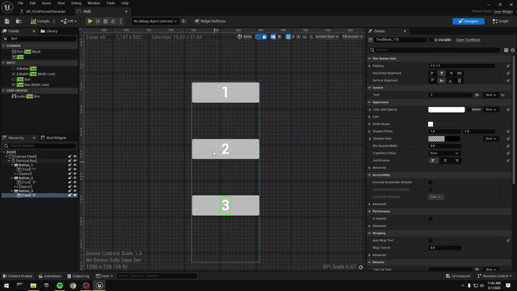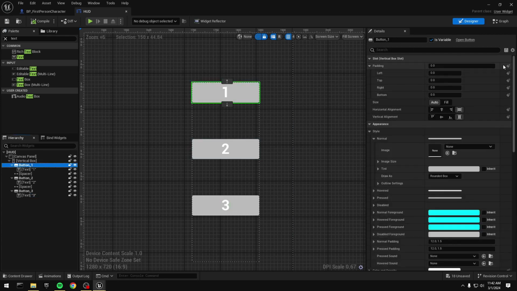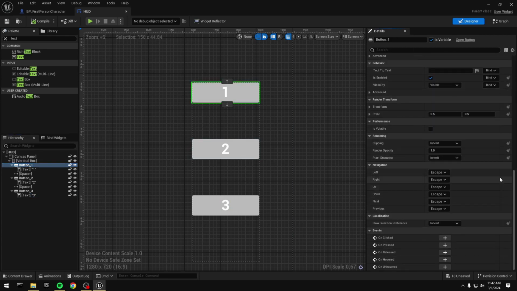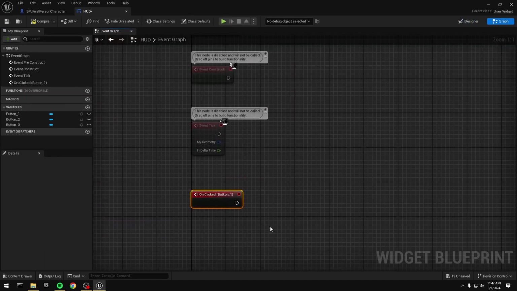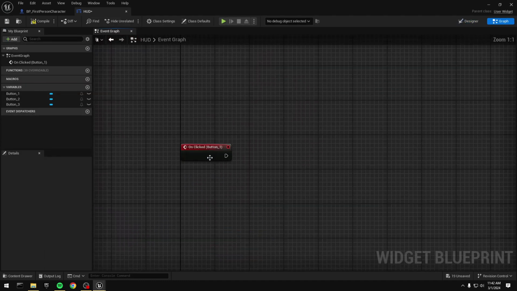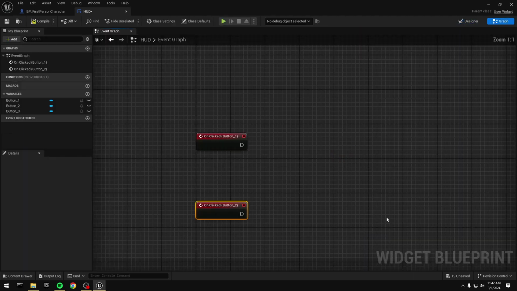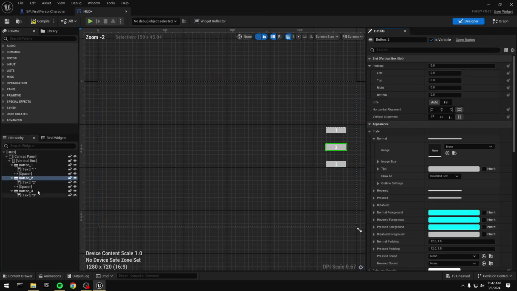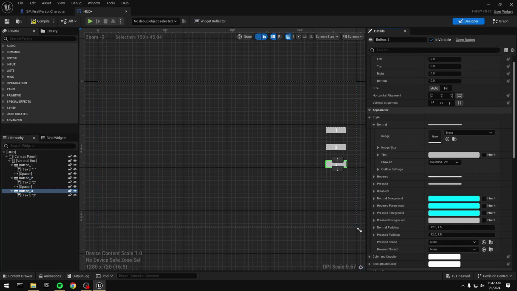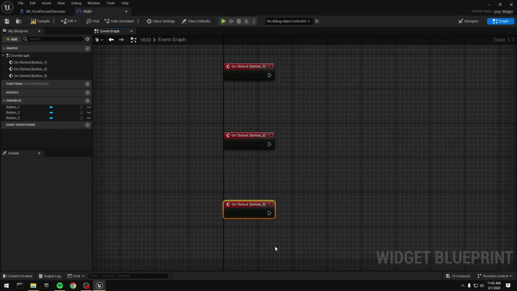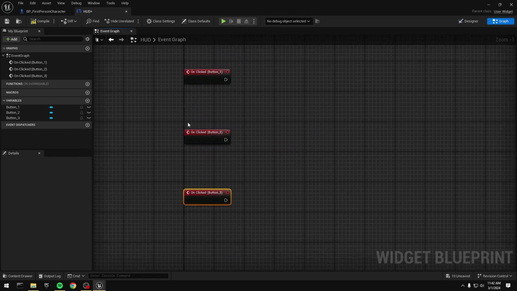But right now nothing will happen because we didn't actually do anything with these buttons. So in button 1, let's scroll all the way down and we can see On Clicked. Now we have the On Clicked, and here we have On Clicked again, and then we can go back to button number 3, scroll all the way down, and On Clicked. So we should now have 3 On Clicked events, one for each of the buttons.